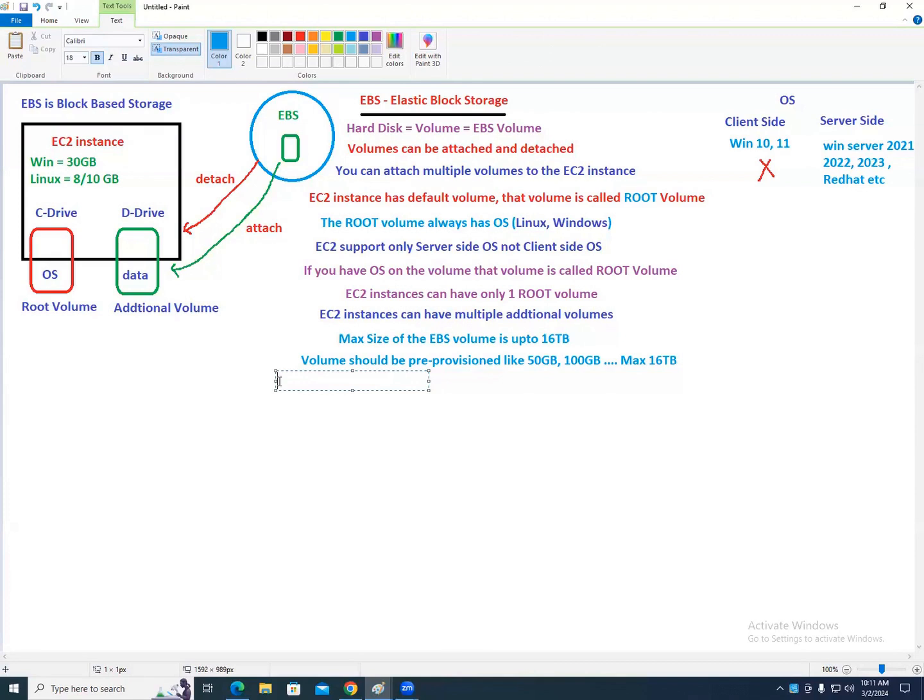Okay, let's give you a personal life example again. You have your laptop and you have your hard disk. Can one hard disk be attached to multiple laptops at the same time? You are saying no, perfectly. Same hard disk concept, volume. Laptop concept, EC2. Can one volume be attached to multiple EC2 instances at the same time? No. The answer is no. Understood? So you cannot attach a single volume to multiple EC2 instances at the same time.